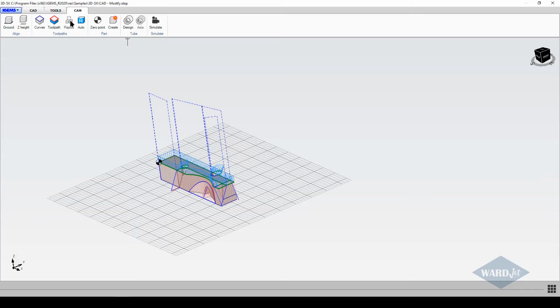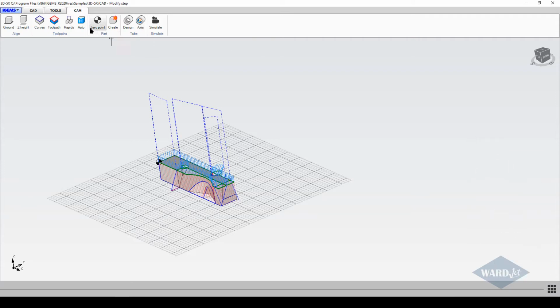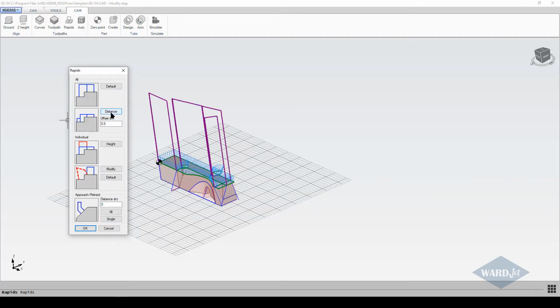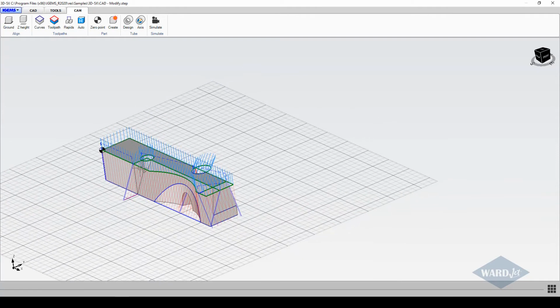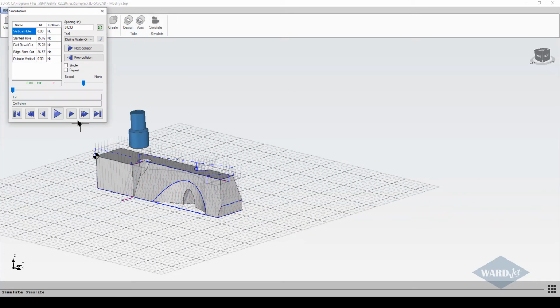If this ever happens where your rapids button is grayed out, then you want to look over here and see that this flat mode button isn't turned on. So we'll turn that off, and now we should be able to adjust our rapids. So we'll lift a 1/2 inch between cuts. And then we'll do a simulation of the full part here.